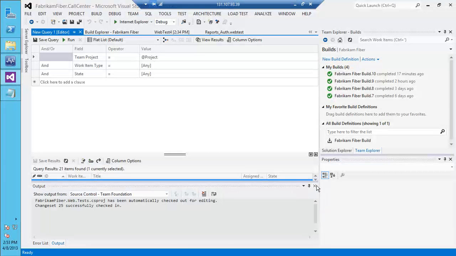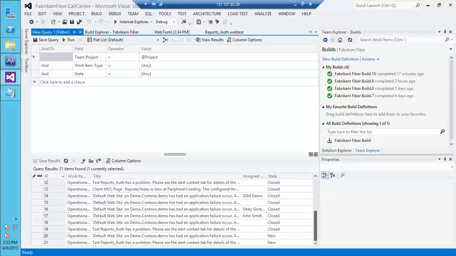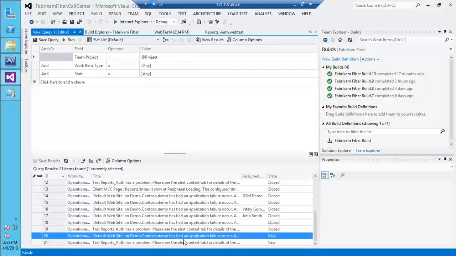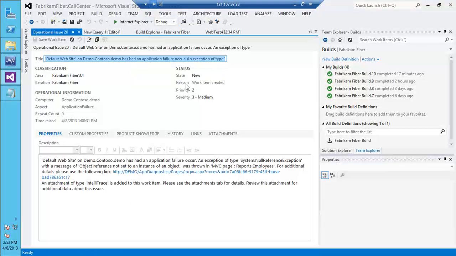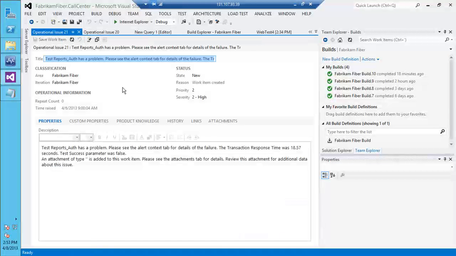Let me just close previous results. So I can see two new operational issues that were reported back to me. Here they are. I can see that there is an application failure, and also another work item assigned to me, which says that there is some problem with the code, actually with the web test that I wrote before. So I'm going to open this work item.